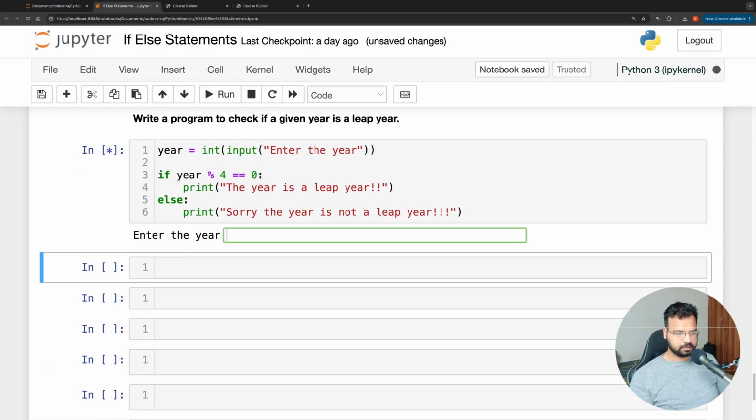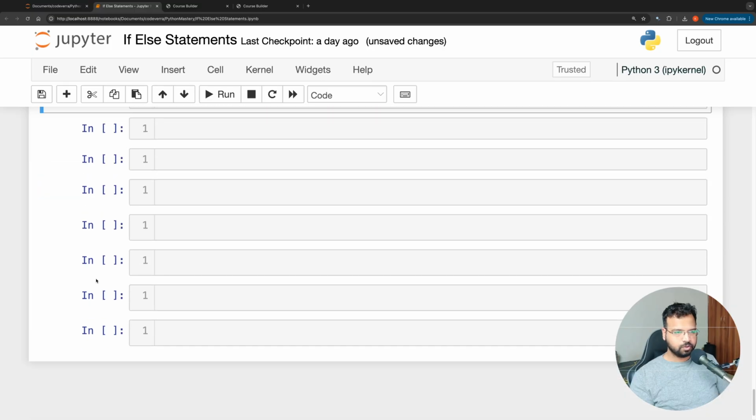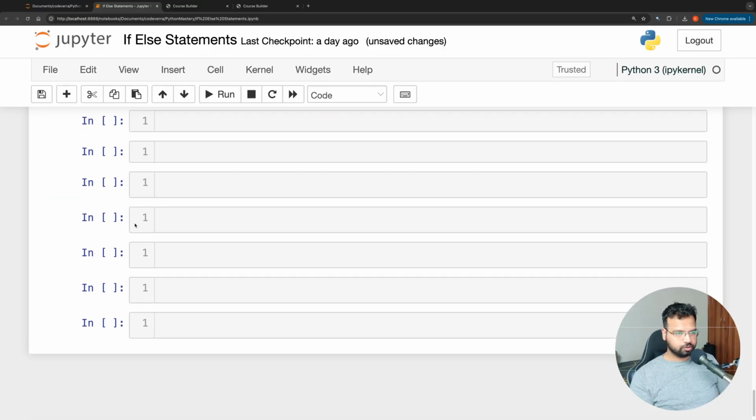And let me just bring it back, and let me say 2000, and it says here is a leap year, so the code is working completely fine. Okay, so let us go to the next question. It says we want to check if a number is divisible by 5 and 3.